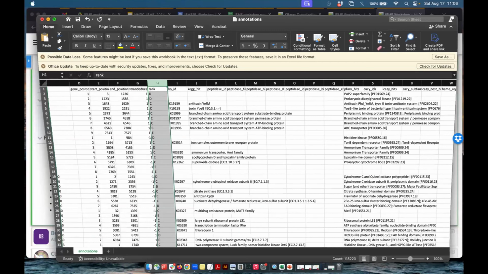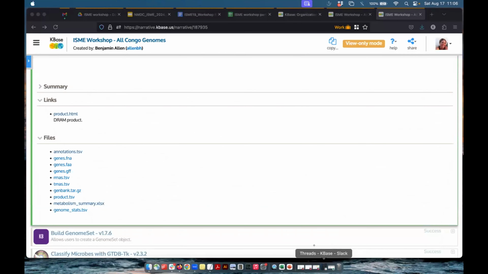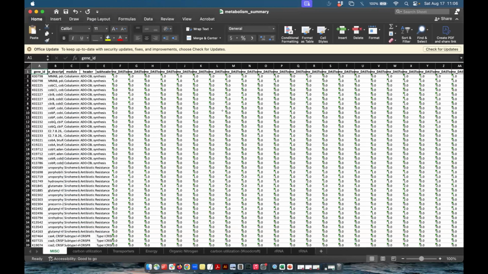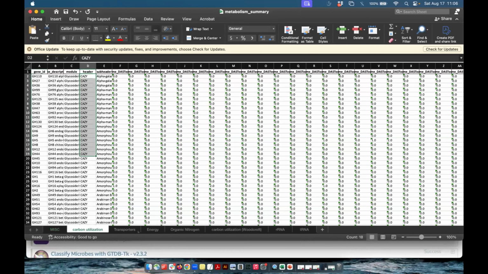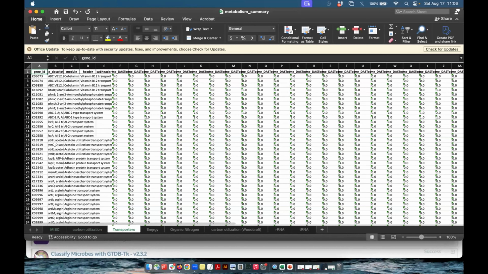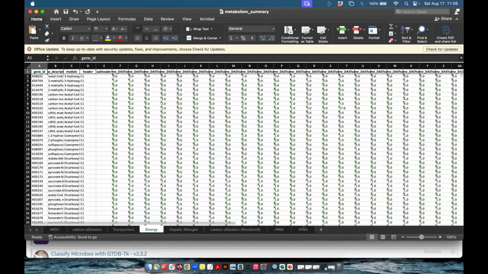Then I also wanted to quickly show you the metabolism summary. So we had the raw, and now we're in the distillate. This is one level up from the raw. It has been summarized a little bit, but not as summarized as that product heat map. You can see along the bottom, like the figure that Jared showed, there's a miscellaneous tab, so things like flagella are in the miscellaneous tab. Carbon utilization, here's all the CAZymes. All the transporters are in the transporters tab. Energy metabolism, organic nitrogen, and so on.